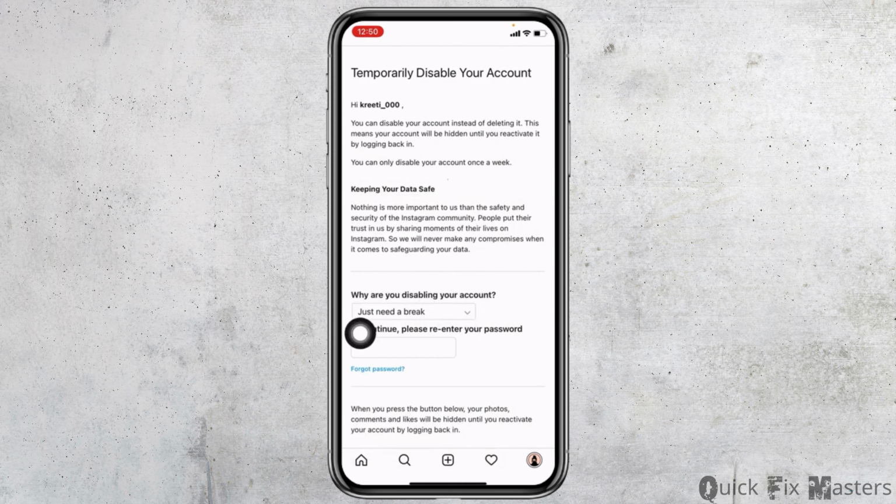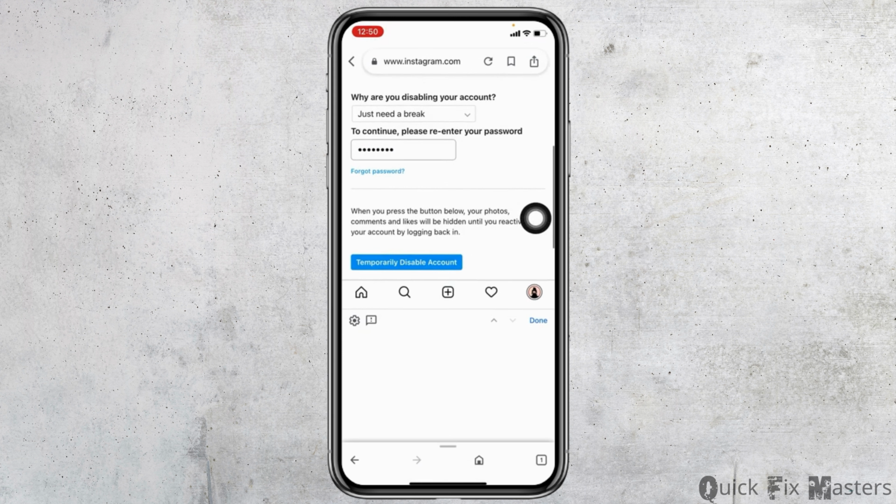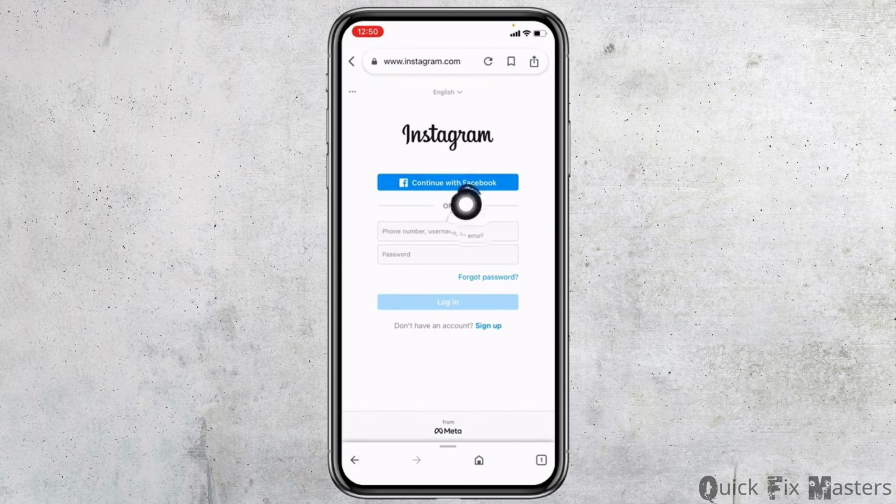Now you have to enter your password here. After you are done, you have to tap on the option temporarily disable account. Tap on yes. You can see that I have easily deactivated my Instagram account.